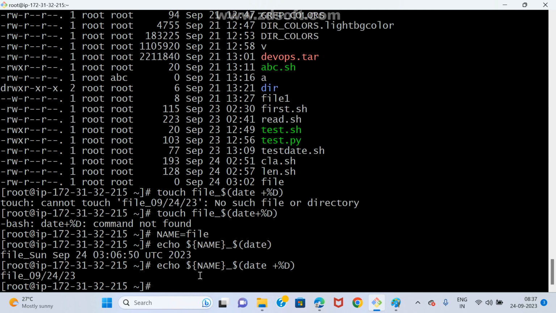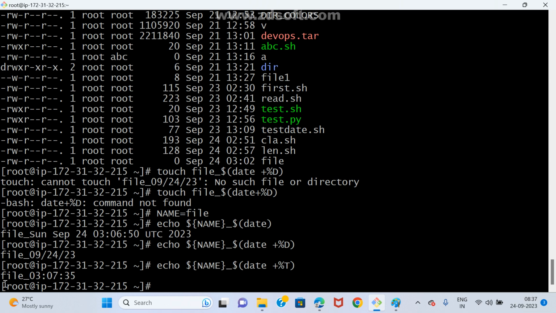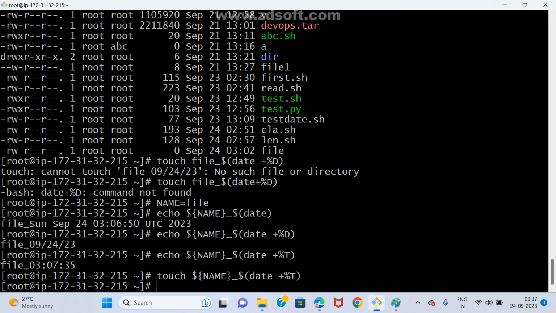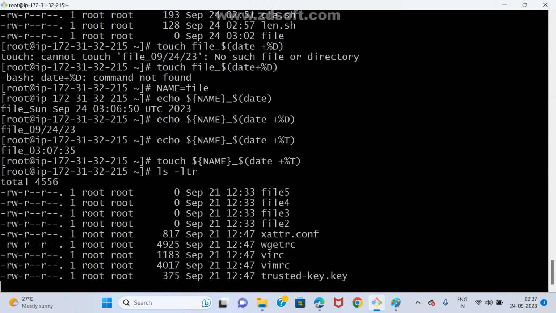In the same way, I want to type the file name with the time, capital T. Now we got our logic for the file name. For this, I may create with touch. Touch may work or not, I don't know. That's what I am using. Touch. Now if I use touch, yes, it is supported. ls -ltr, now check it.